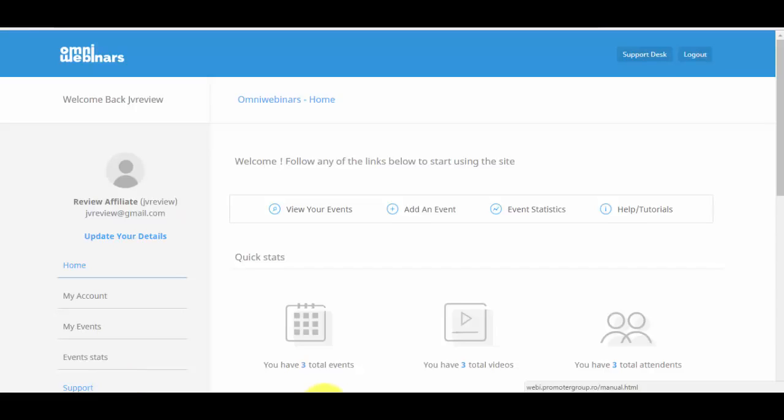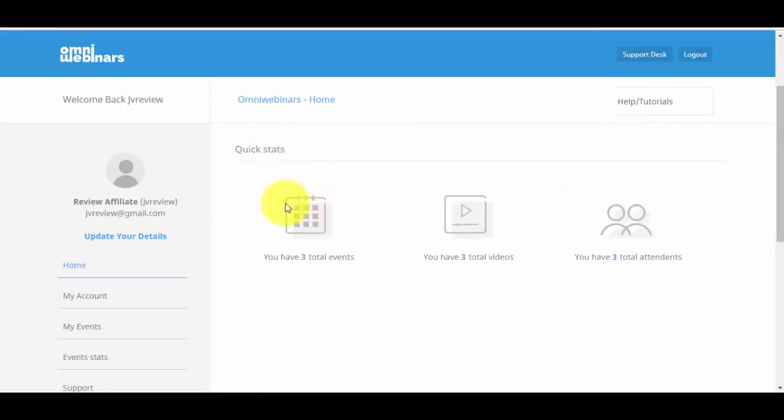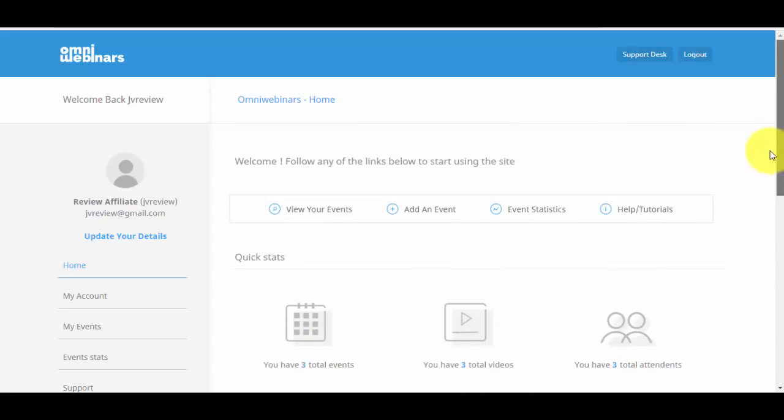Now, let me show you how this works. You also see that here in the dashboard, we have different options like view your events, add an event, event statistics, and help and tutorials. Okay, we can see some quick stats here. We have 3 total events as test, 3 total videos, and 3 total attendees. Okay, so people who actually signed up to see our webinars.